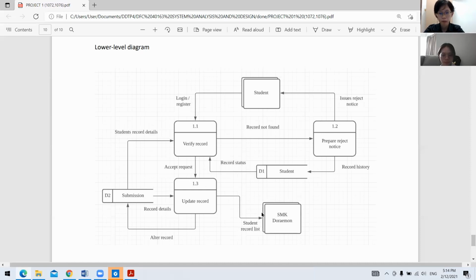So the second route is from the update record process. It will go from the process to the data store, which is submission, to request to alter the records. So from the database, it will send the record details back to the process, and also it would send the student record details back to the verify record process. So that's all for our lower level diagram.